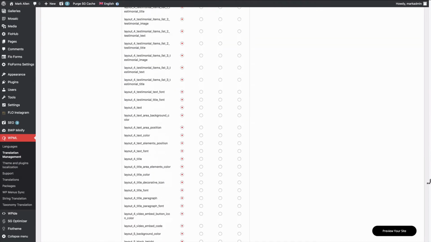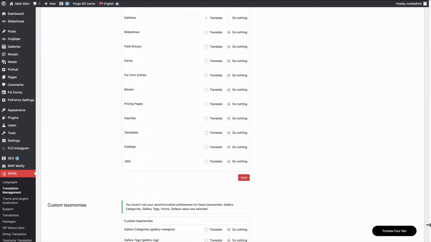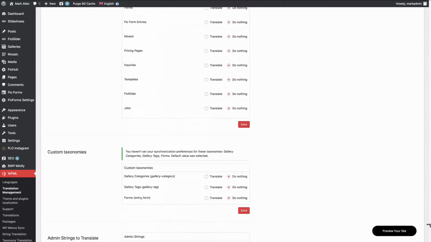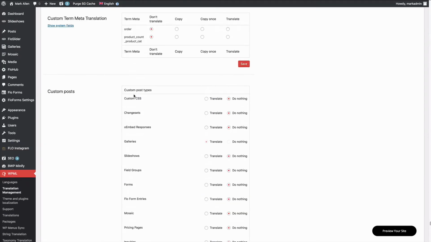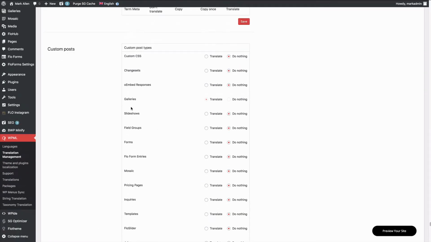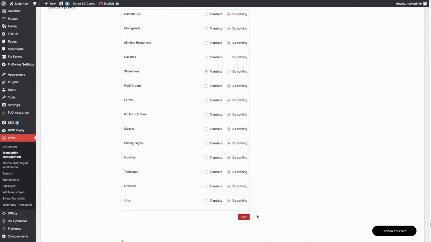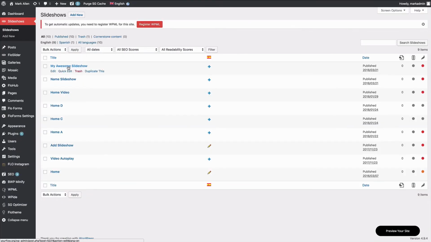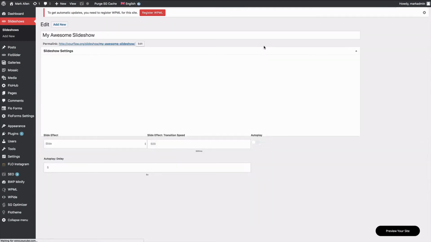Then we'll scroll down, just scroll down past all of these items. We get to the custom posts section. And from here, you'll want to click Translate for Slideshows and just scroll down and hit Save. So now let's head over to Slideshows, and then we'll just want to edit the slideshow you're using on any of your pages.